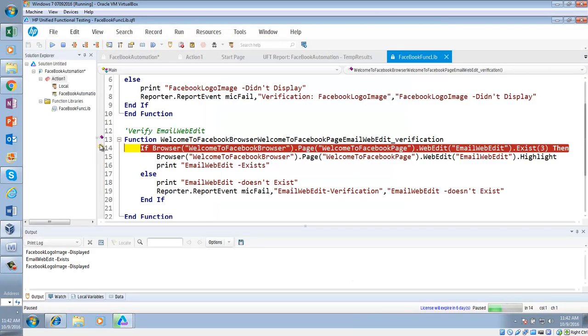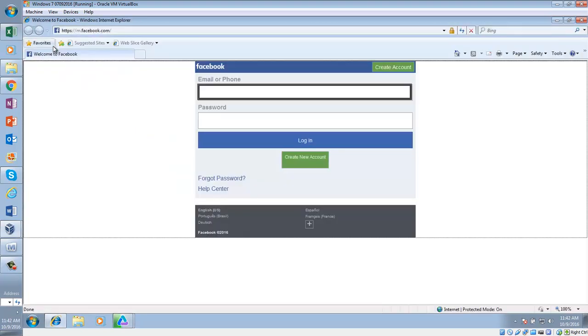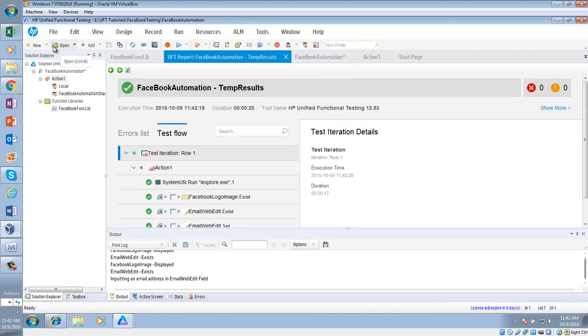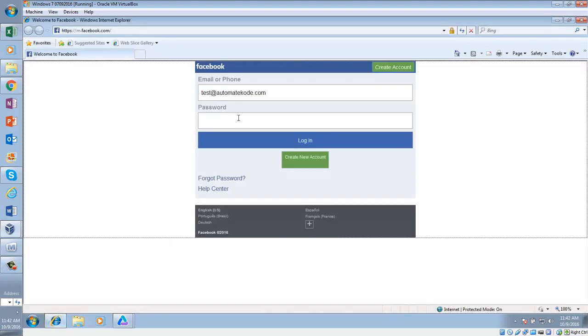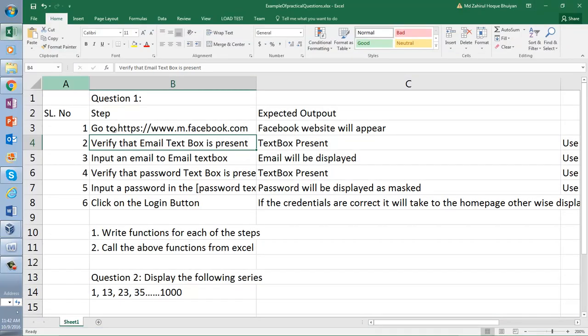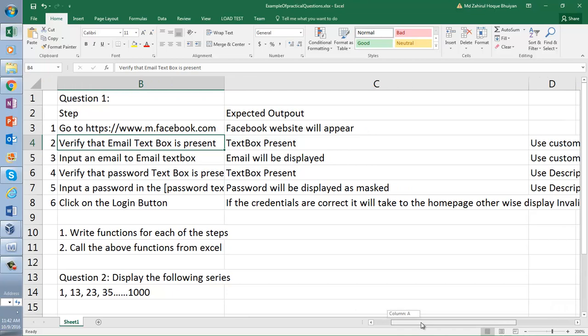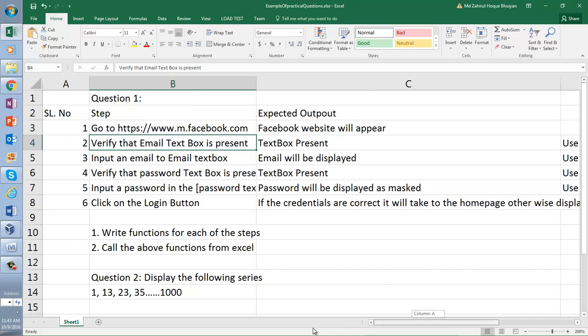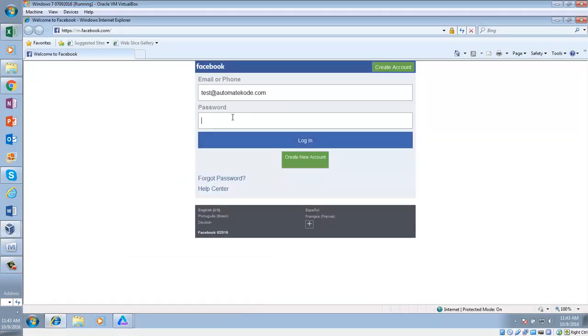So let me remove this breakpoint so that every time it doesn't stop me here. So now it was able to input that value to that text field, right? Okay. So we have input a value in that text box. Now our next step in the test case is to verify that password text box is present. Now here can you see I'm asking to use descriptive programming, right? So by using descriptive programming I want to verify that password web edit is there.